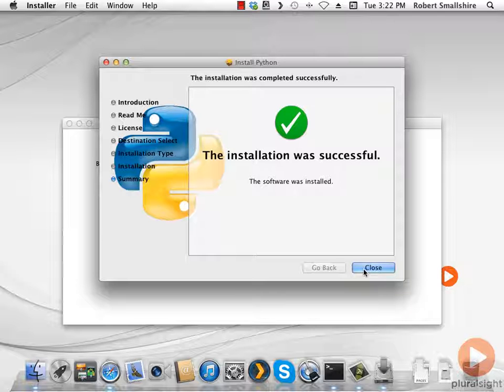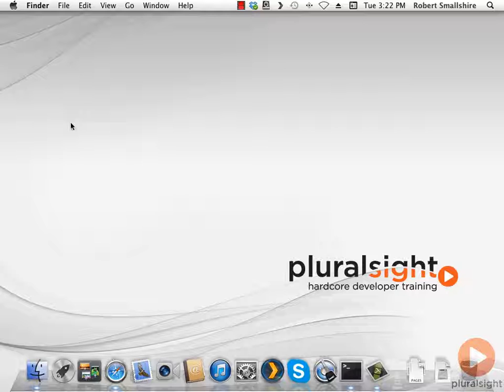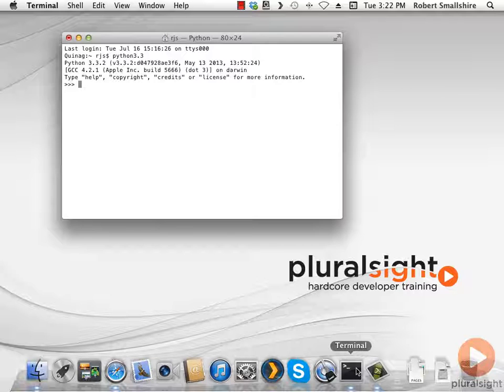Once the installation completes, click Close to close the installer. Now that Python 3 is installed, open a terminal window and verify that you can run Python 3 from the command line. Welcome to Python! The triple arrow prompt shows that Python is waiting for your input.